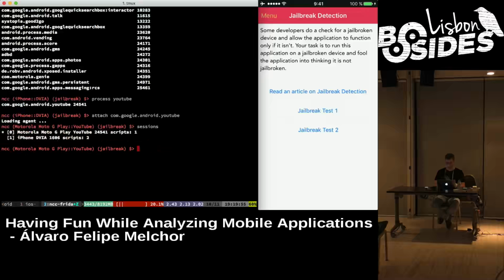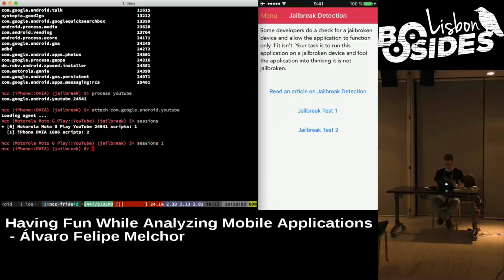You have different sessions. And now in the Android device, I can change, for example, to the iPhone. I can unload the script. Because it's quite common that when you are analyzing an application, the same company has an application for iOS and Android, and you probably have to access the same application at the same time. So this allows me to do it very quickly, very easily.